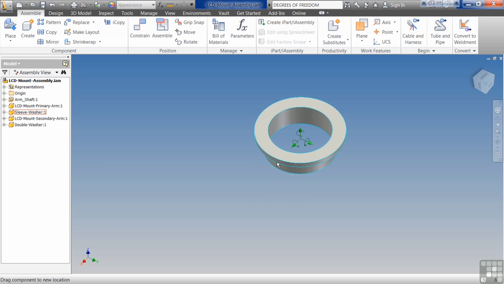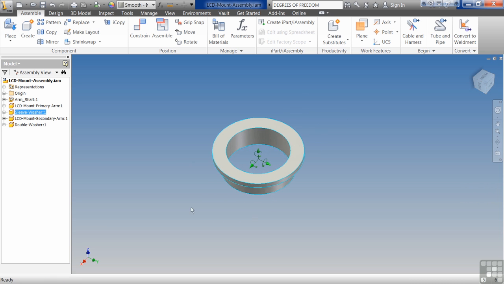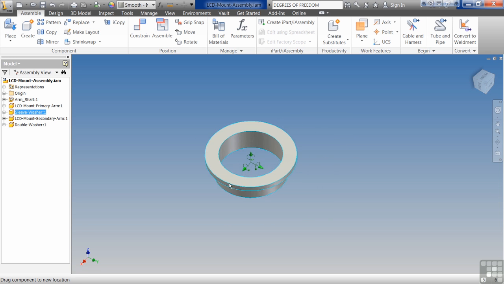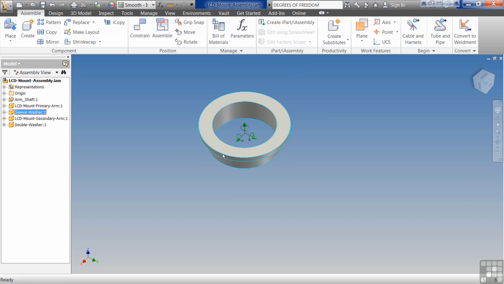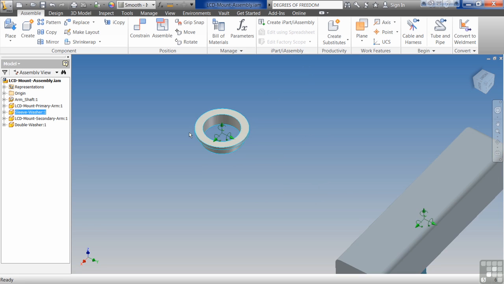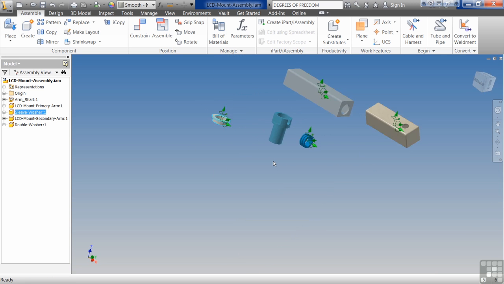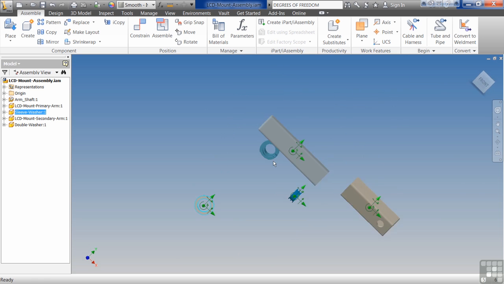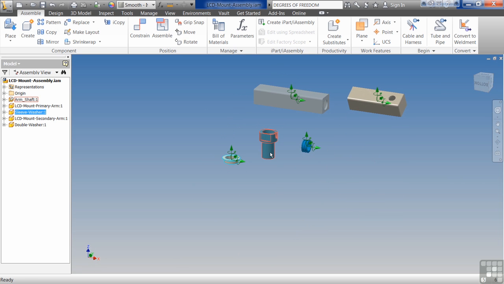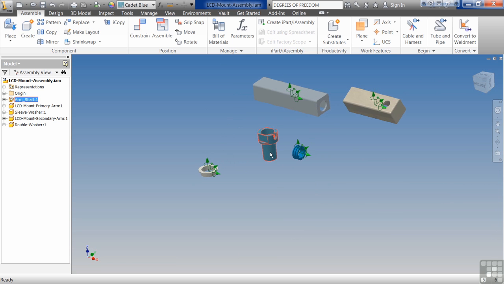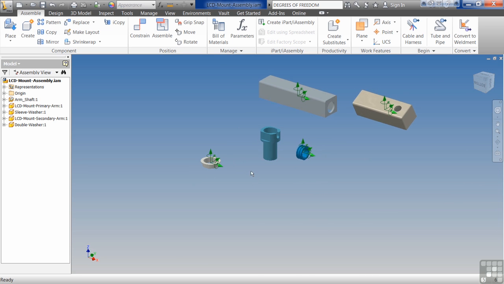So this part can move in the x-axis, and I know that because of my little UCS down here. It can move in the y-axis, and it can move in the z-axis. Well, not only can it move, but it can also rotate about those axes. So if I look at these other parts, you can see that all these parts are free to move any direction they want, with the exception of this one. This part cannot move in any direction because it's locked down. All of its degrees of freedom have been removed.